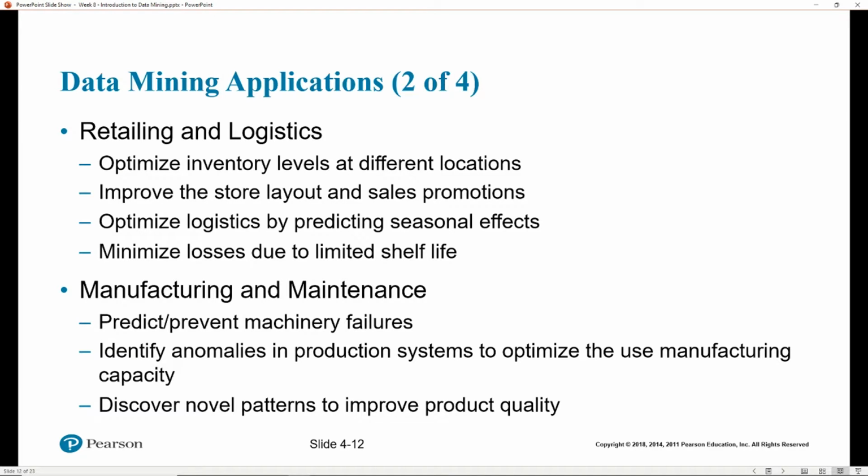Retail also optimizes logistics by predicting seasonal effects, so we already mentioned Halloween, and data mining can also be used to minimize loss due to limited shelf life. In manufacturing and maintenance, data mining can detect patterns that might indicate when and where machines might fail. So we know that there will be some failures, but data mining can help us identify exactly what patterns we're looking for in order to detect those failures. Data mining can also be used to identify anomalies in production systems to optimize manufacturing capacity. And sometimes it's just a matter of discovering novel patterns to improve product quality.